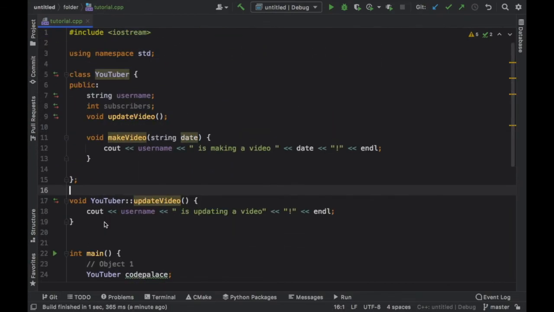So essentially that's how methods work when it comes to classes. As you could see, they were fairly straightforward.